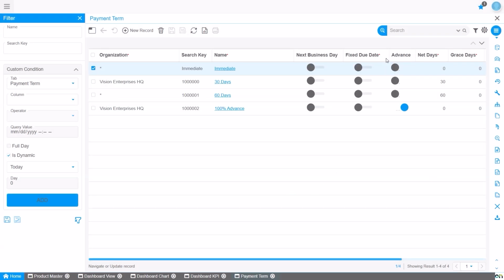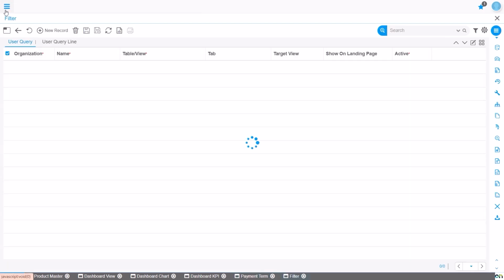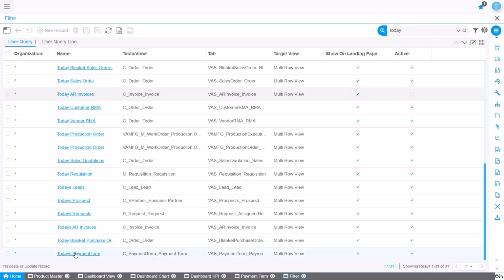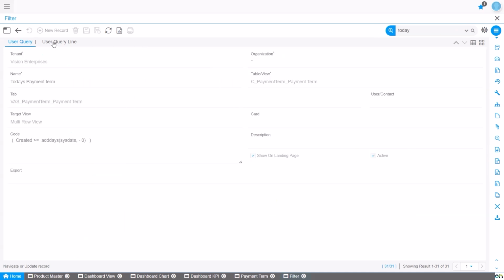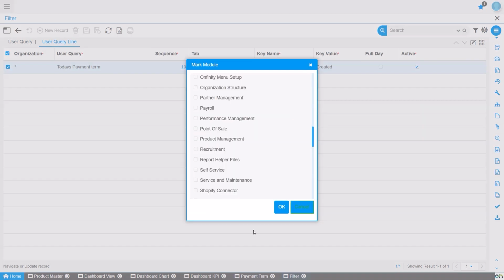If you want to transfer your filter to another module, search your filter window. Here you can search your filter for the payment term. Go to the Line tab and click on this export icon. Then select the module through which you want to transfer this filter. Select any of the modules, then click OK.